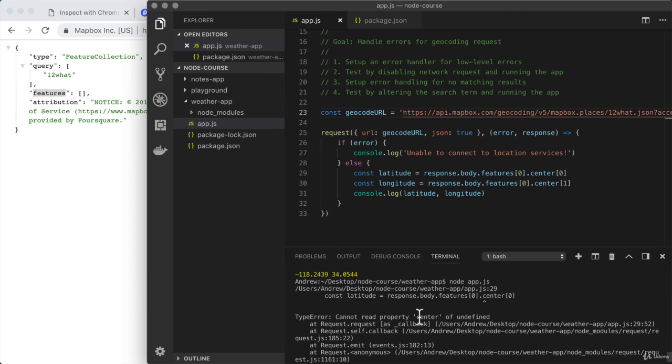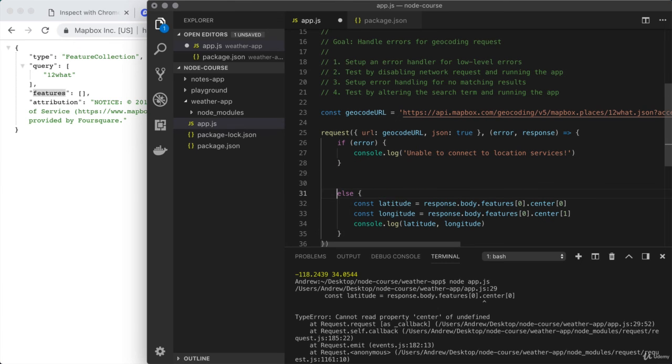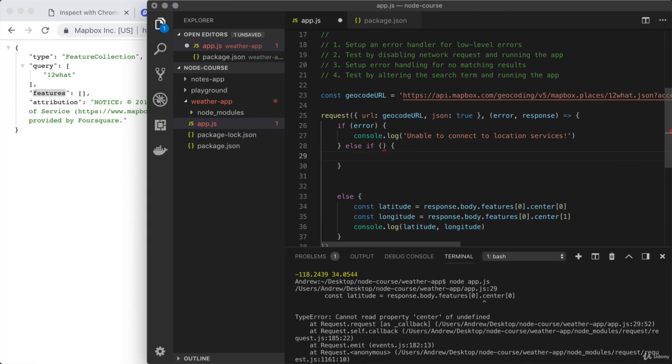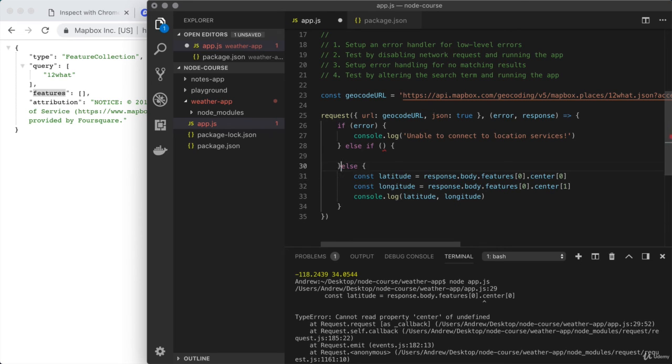Right here, cannot read property center of undefined. So the undefined thing is the object we're trying to access from the features array. The features array is empty in this case, as we saw, so there is not going to be an object, and that object doesn't exist, so it definitely won't have a center property. To address this, all we're going to do is add else if like we did before. I'll move else down below for just a moment, add else if with a condition and some code to run when that condition passes, then I'll bring the else clause back into the mix, tacking it on to the end.